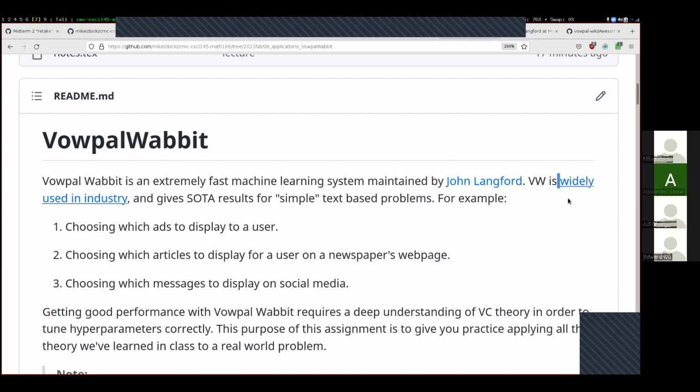It's widely used in industry. Real quick, has anybody here heard of Vowpal Wabbit before? It's not nearly as famous as things like PyTorch, TensorFlow, scikit-learn, but in terms of the number of dollars that it's generating for companies, it's probably the most profitable machine learning library out there.